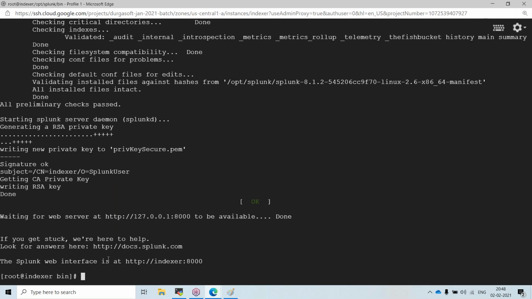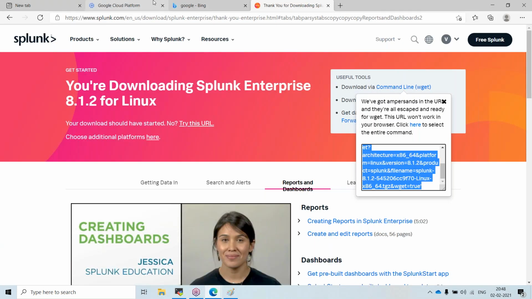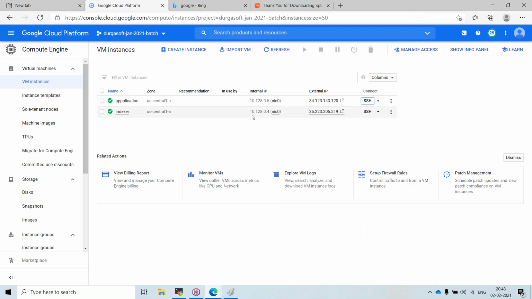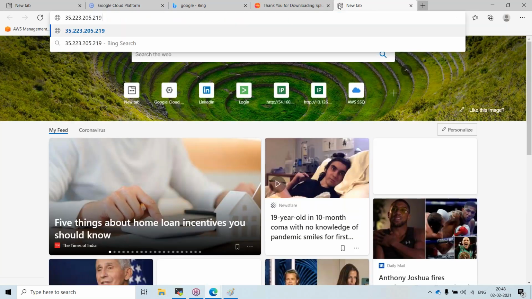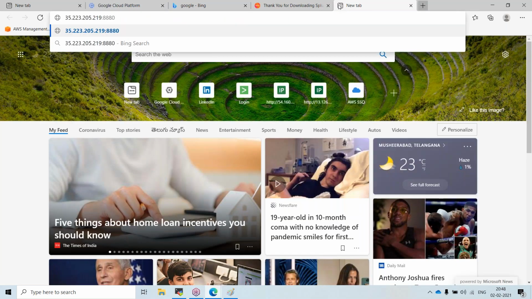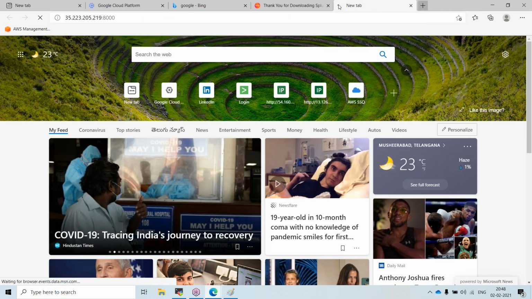Now if I want to log in to this machine, I have to go to my Splunk and see the public IP. I have copied the public IP, added port 8000 and clicked on enter. So my web UI is installed for my indexer.